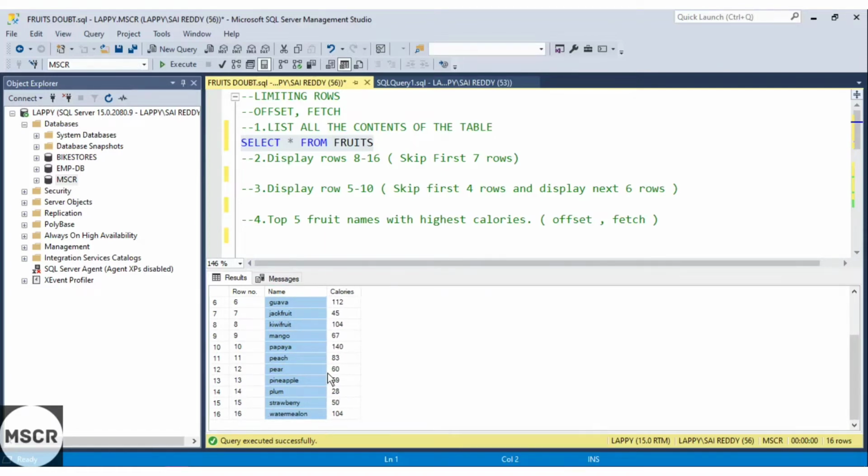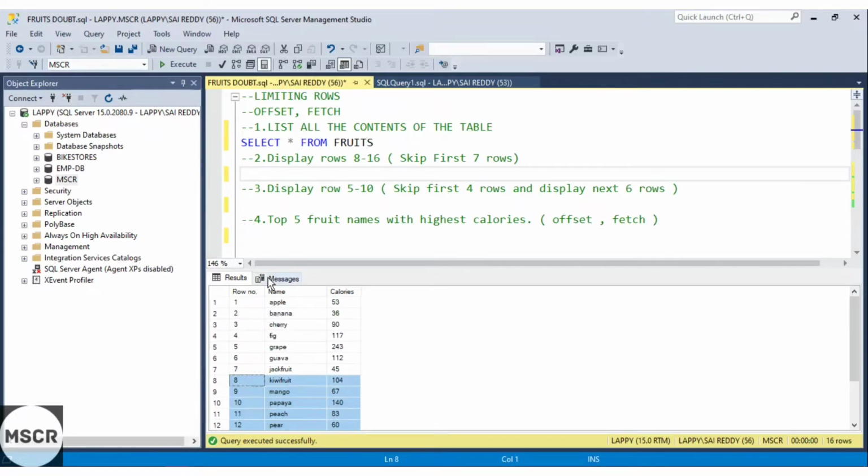This is our query for the first question. Now the second question query. Display rows 8 to 16. So we need to display the rows from 8 till the end, that is 16. This blue color highlighted part should be my output and I should skip the first 7 rows. Now we use the clause offset and fetch to get this question solved.